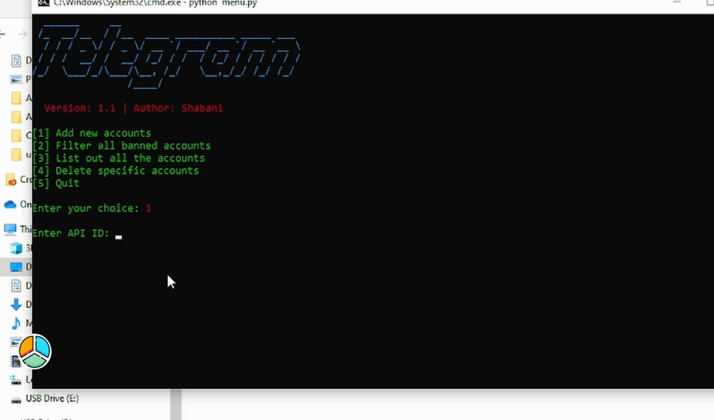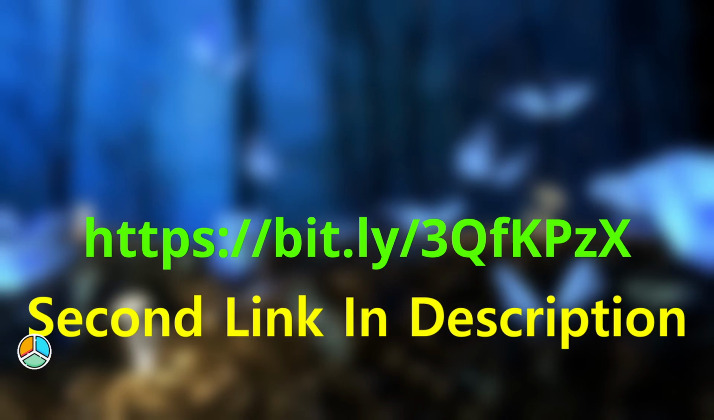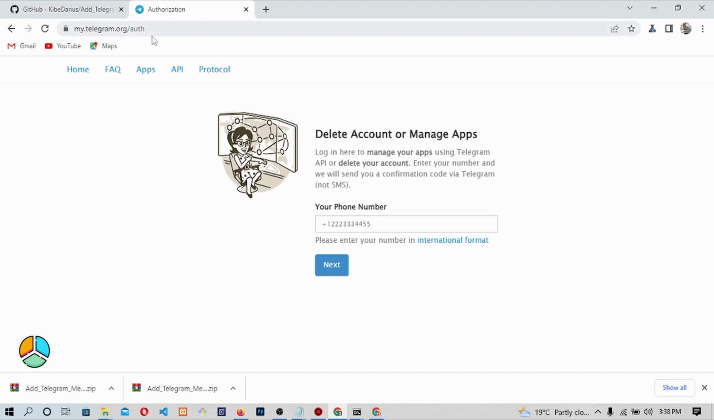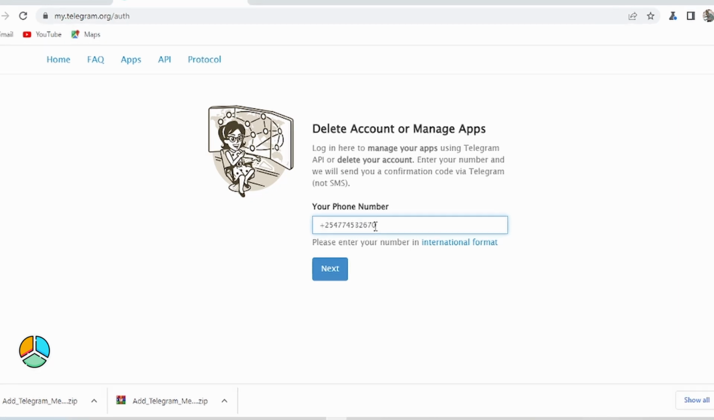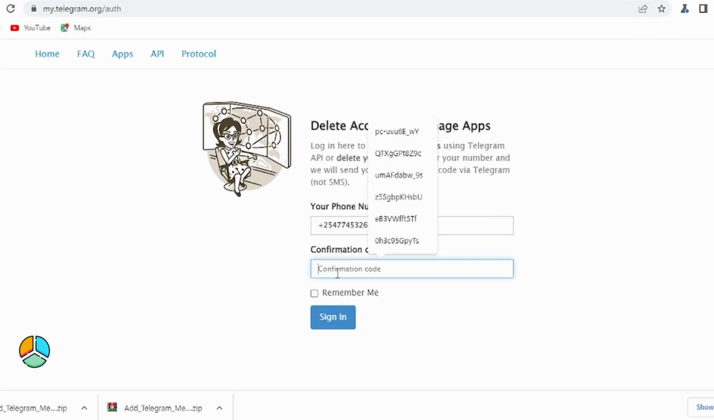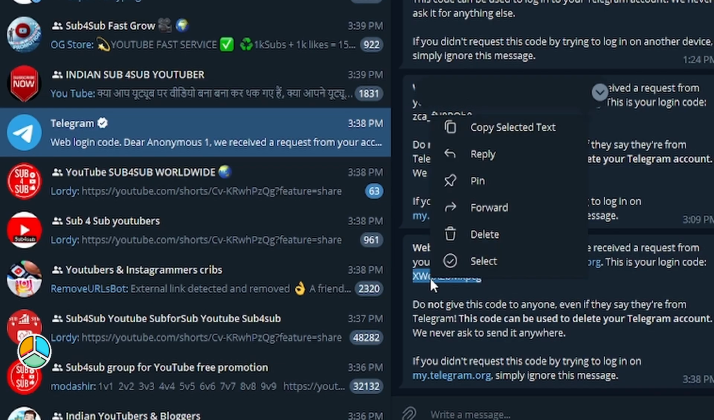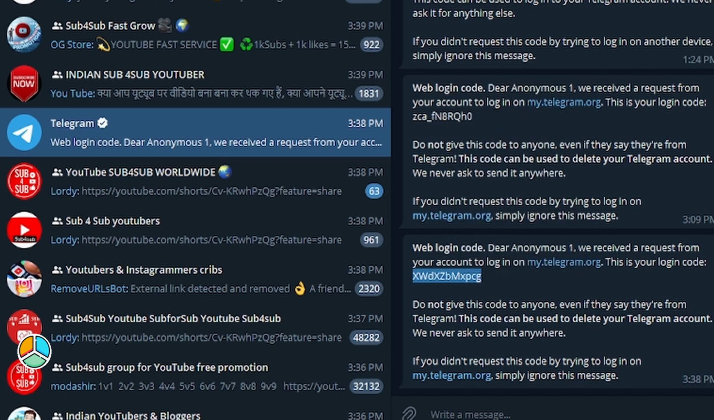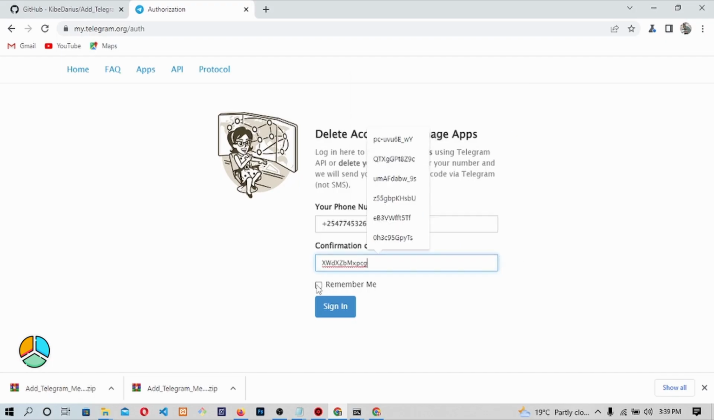Now we are asked to enter our API ID. You must be wondering where we will get the API ID from, but worry not, because the second link in the description is where we will be able to access it. Open the Telegram developer link on a new tab, and once it opens, enter your phone number in the international format, then click on next. A confirmation code will be required, which you can simply get from the Telegram message sent by the Telegram messenger. Paste the code here. Click on Remember Me, then finally click on the blue sign in button.